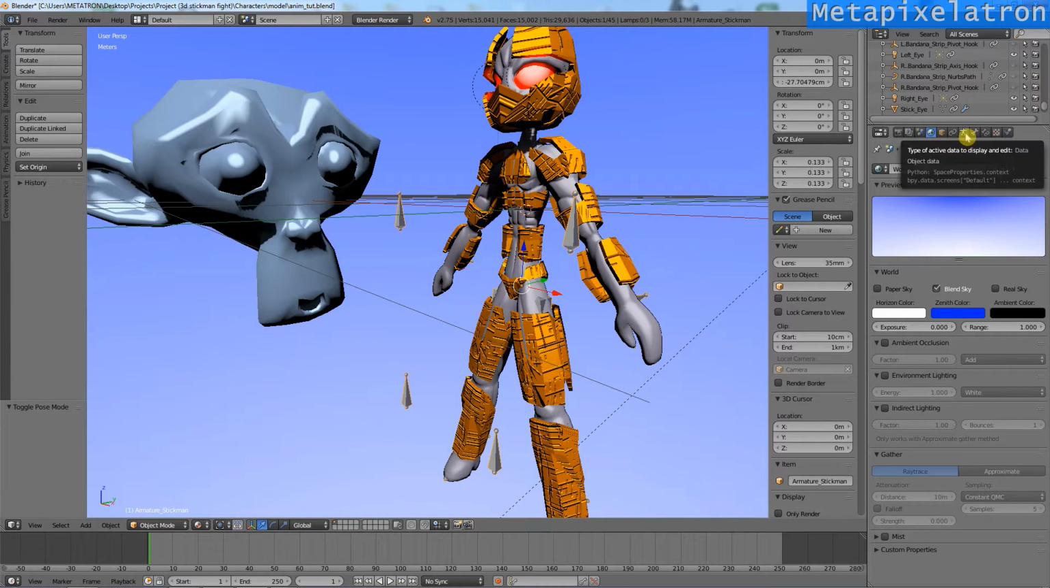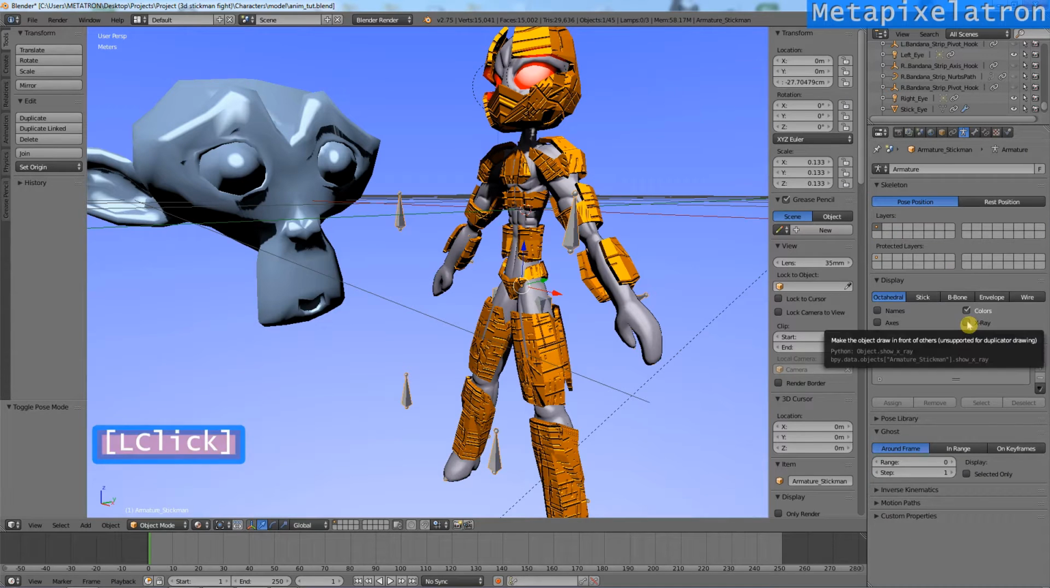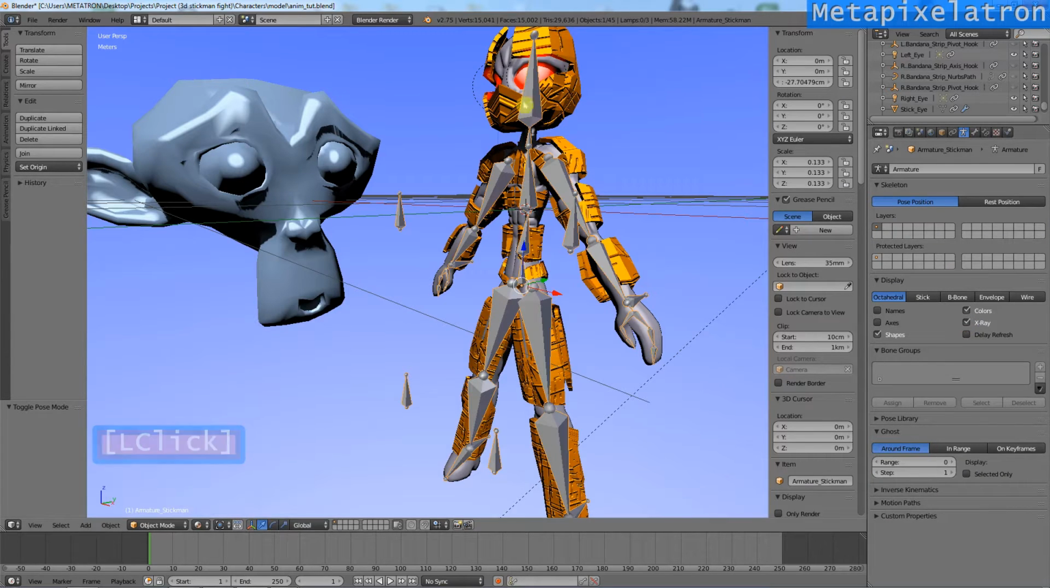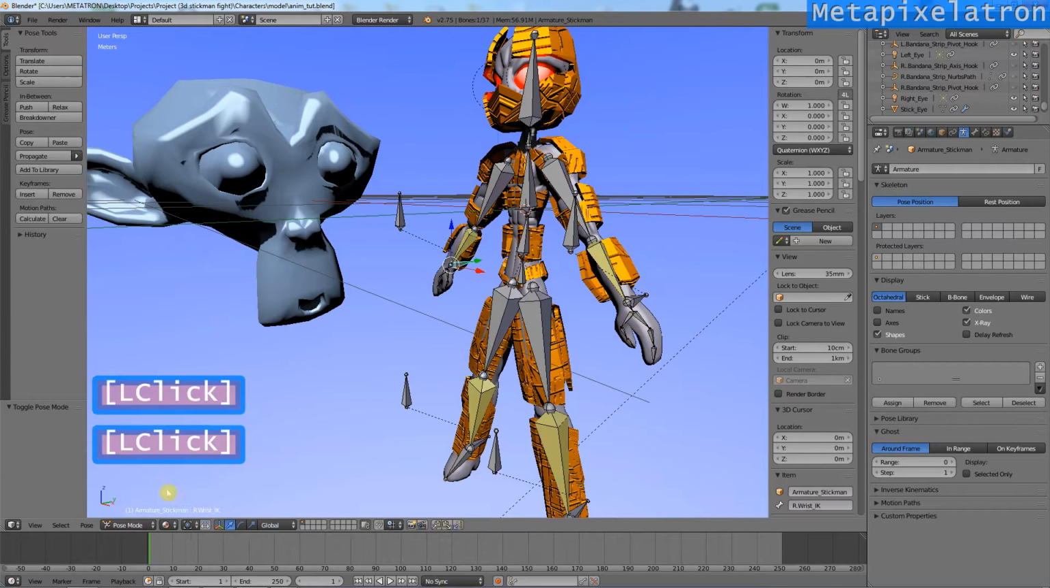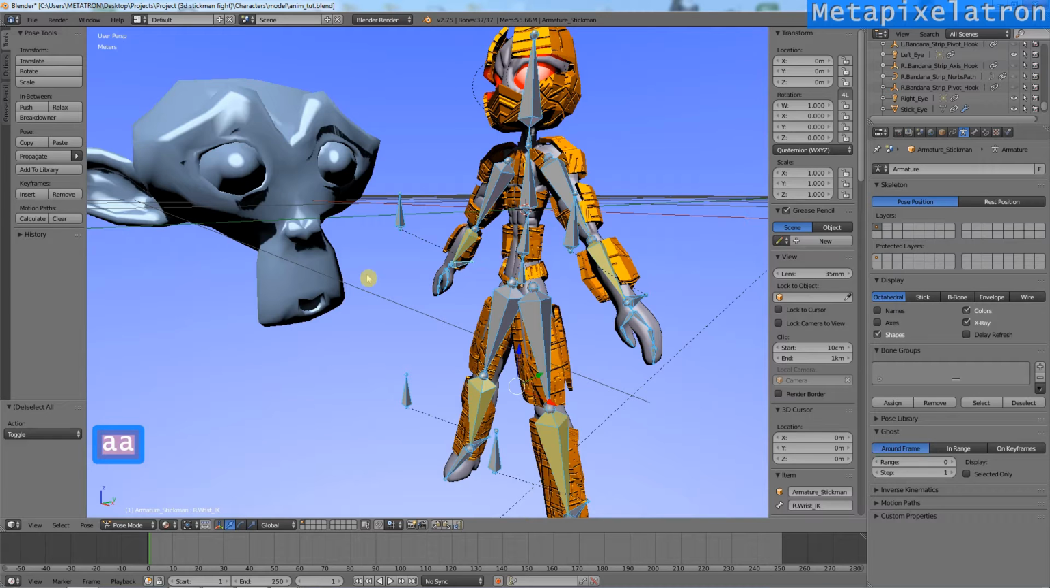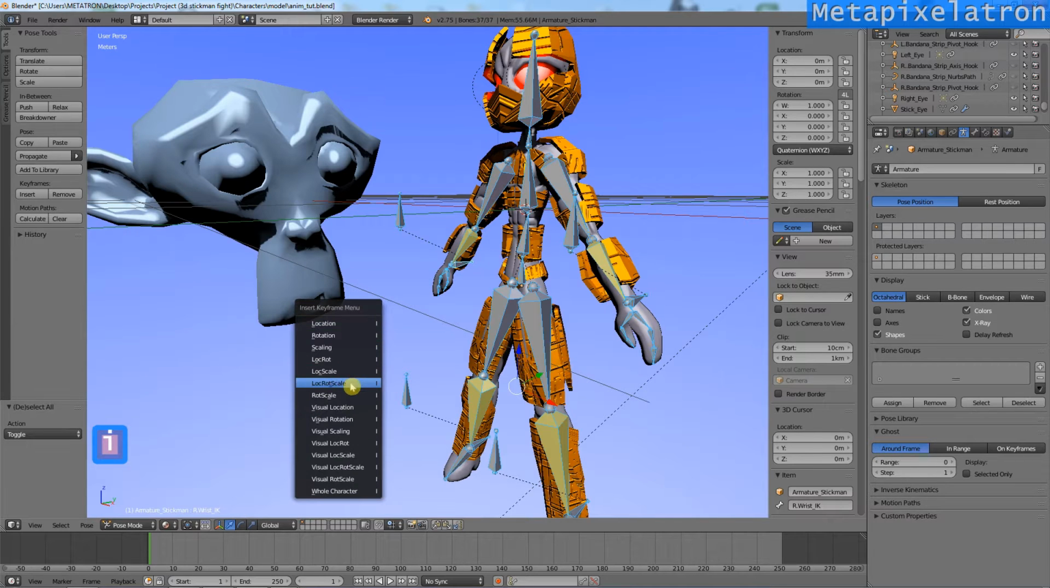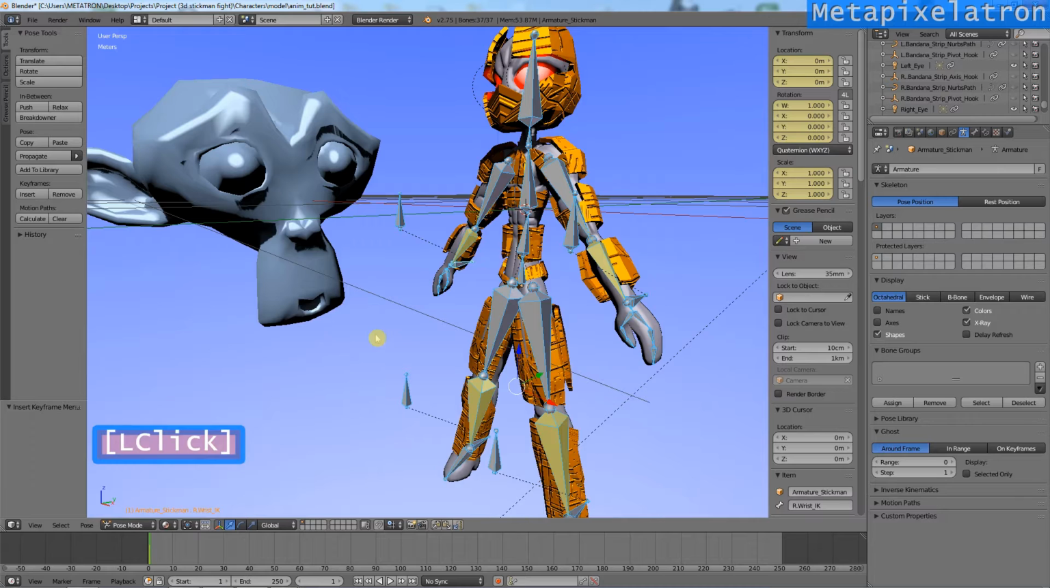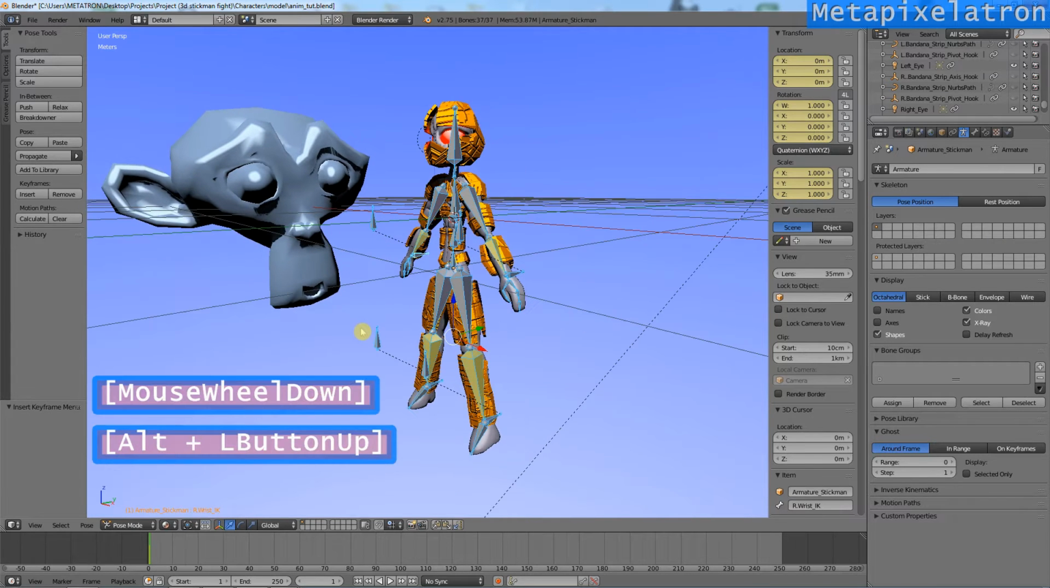First, go to the Armature Object Data tab. Activate X-ray. This will make the armature visible through the mesh. Now, go to the pose mode. Select all the bones, press the I key and set a LocRotScale keyframe. This will be the initial pose.